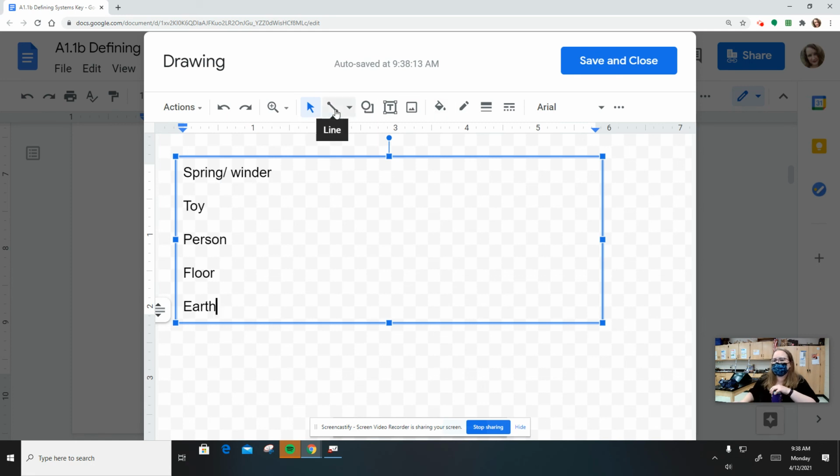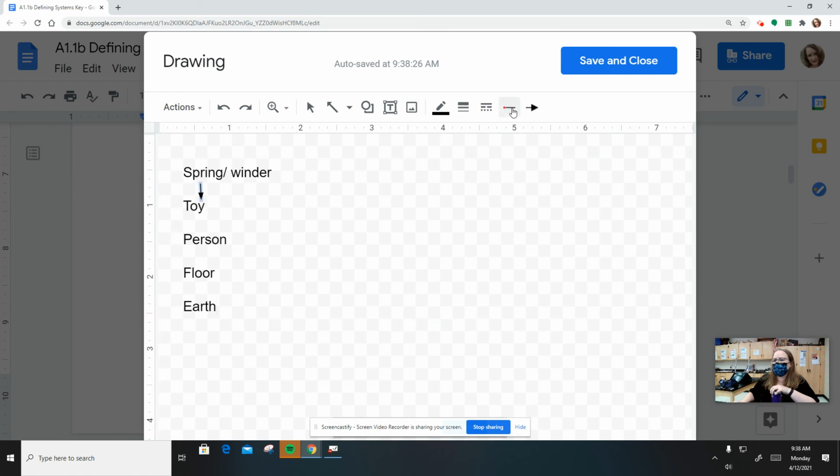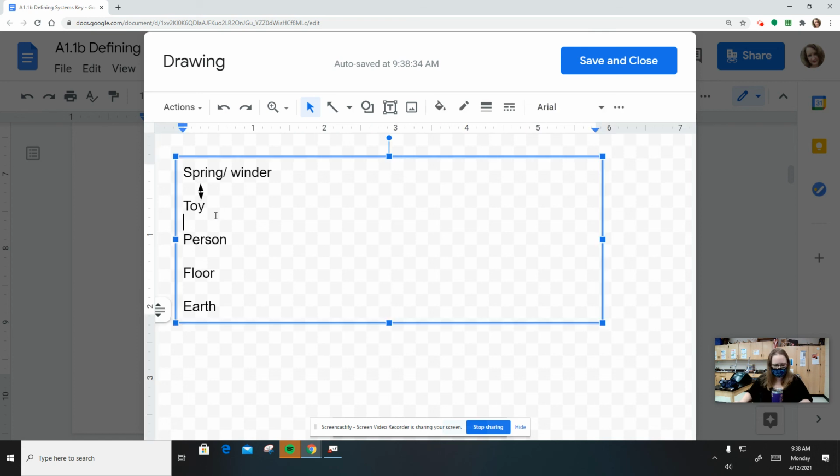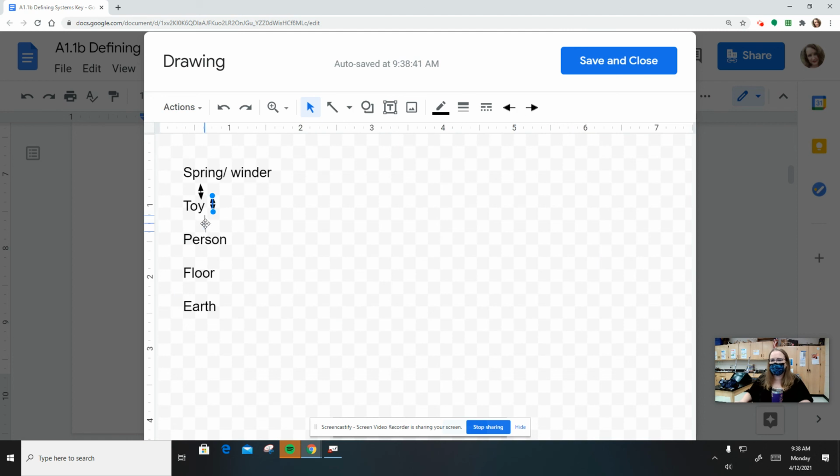Then you're going to go in and select your lines. And let's do that arrow. Arrow down. Get the other end. Arrow up. And because I'm lazy, I just do a copy and a paste. Control C, Control V, and then I drag it down. Control V and drag it down. Control V, drag it down.